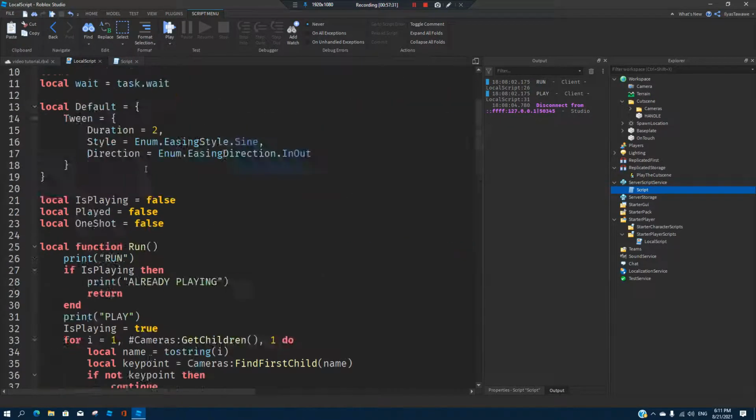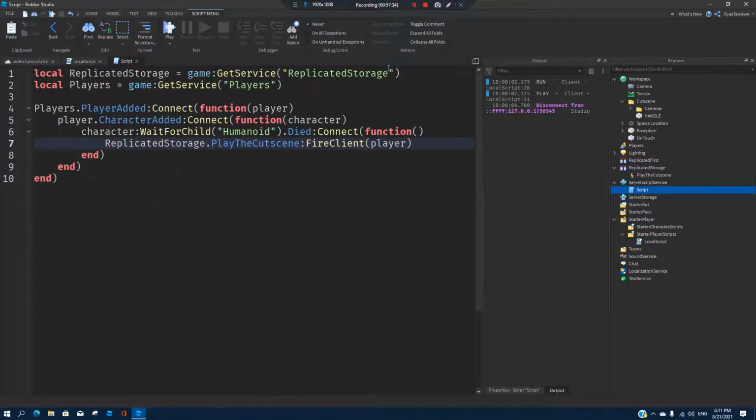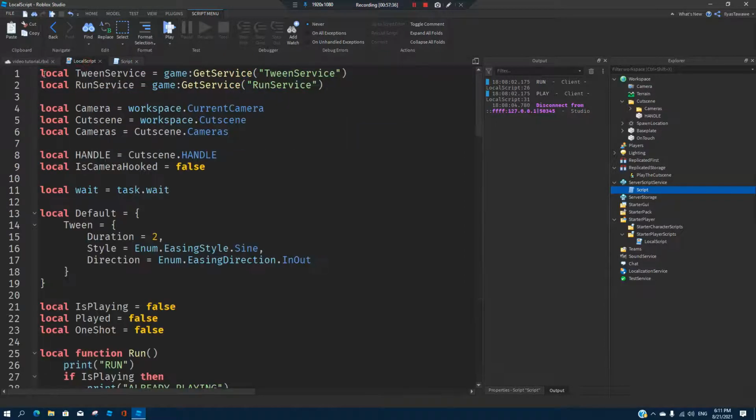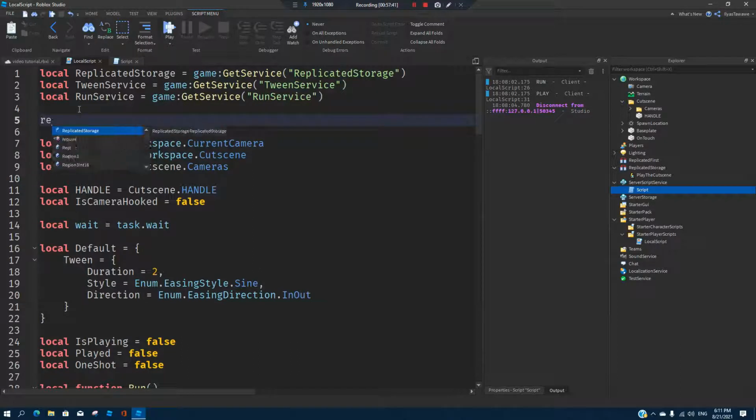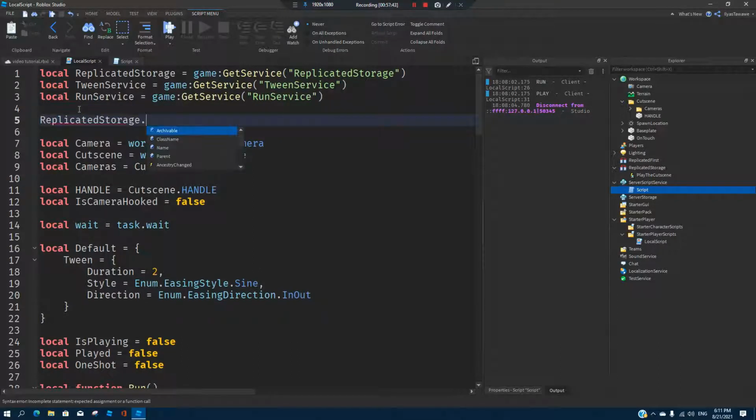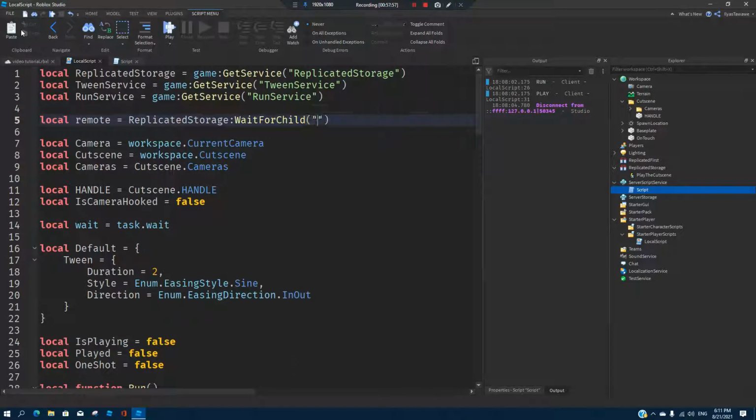Now I can go ahead in here and put the ReplicatedStorage, just like this, local ReplicatedStorage. Yeah, I need the remote. So let's get the remote. Local remote is equal to ReplicatedStorage:WaitForChild, because in the client nothing is considered loaded, it's not guaranteed. Now I need to wait for child PlayCutscene.